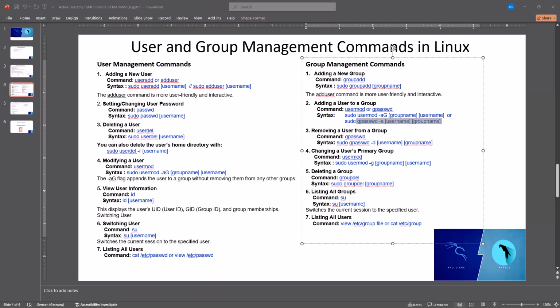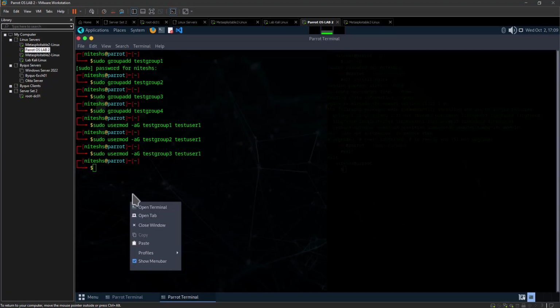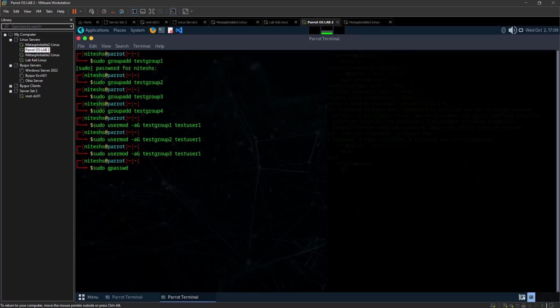So we'll put it here: sudo gpasswd, then it is append, and then we will put the group name, test group 4. Then we'll put test user 1. gpasswd user, test group 4.